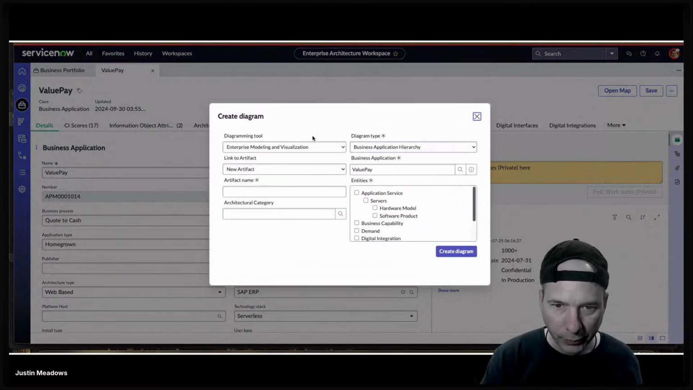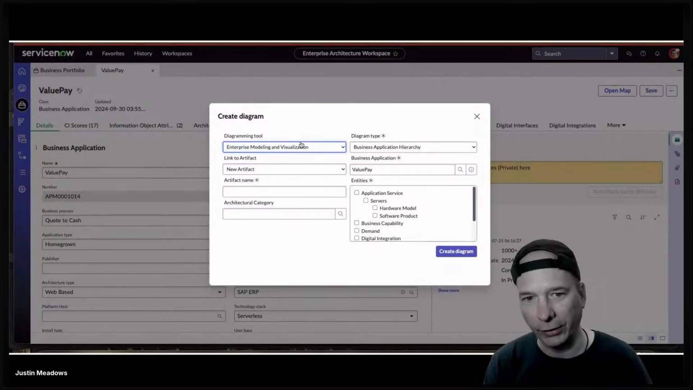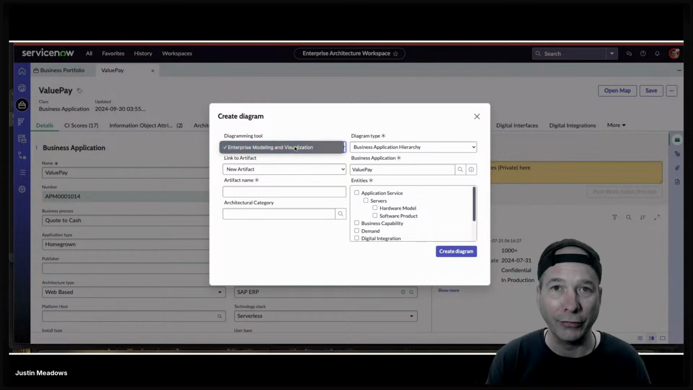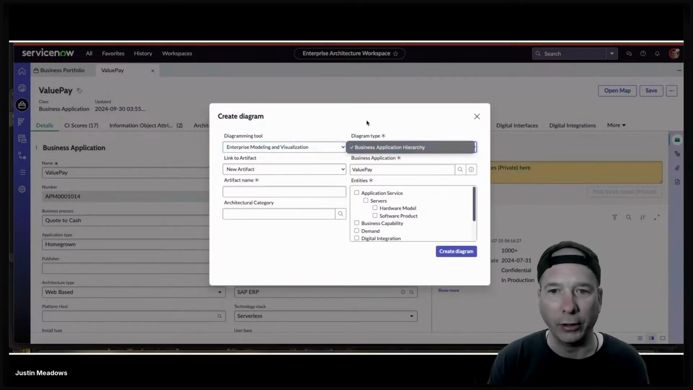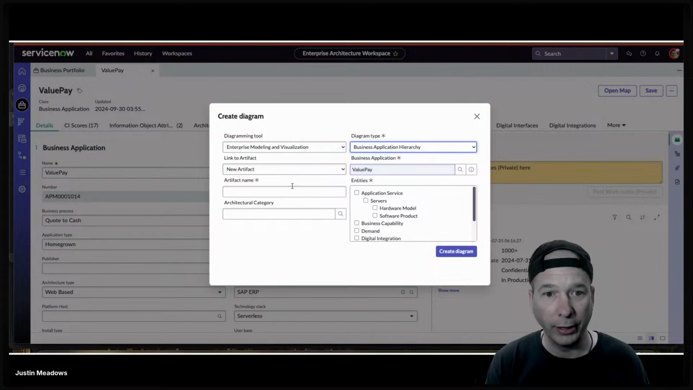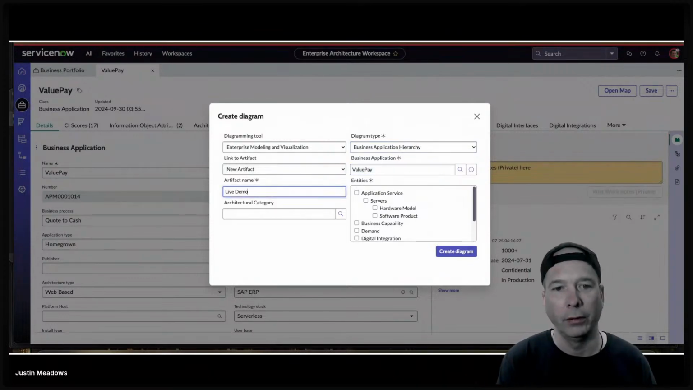We're going to create a diagram. Let's leave this as enterprise. Well, let's just go through these options. Enterprise modeling and visualization is the diagramming tool we're going to use. If I had Lucidchart integration set up, obviously that might be one of the options. The diagram type, this one's going to be business app hierarchy. We're going to do a new artifact for the value pay. Let's give it a name. We'll do demo, live demo.